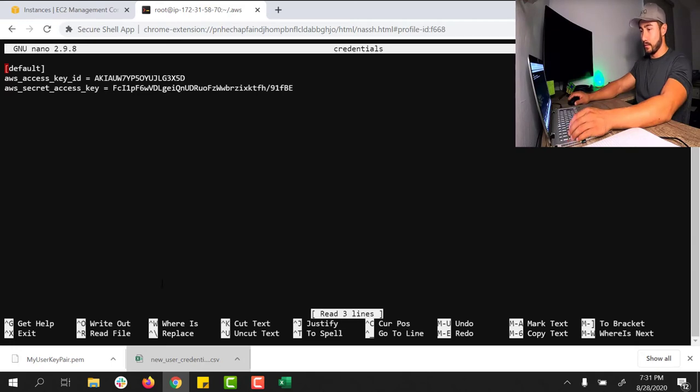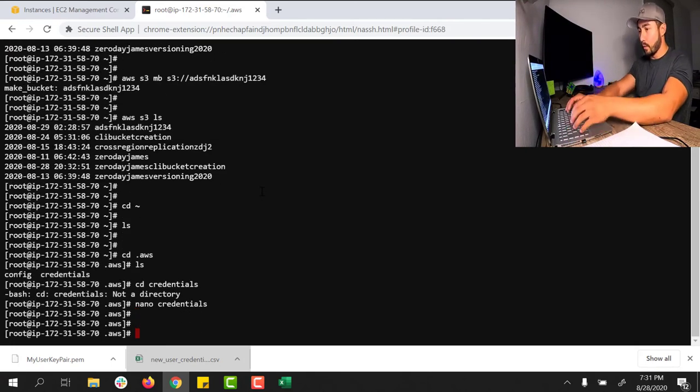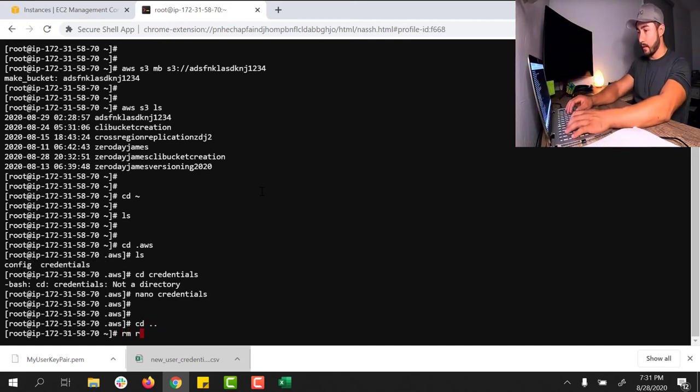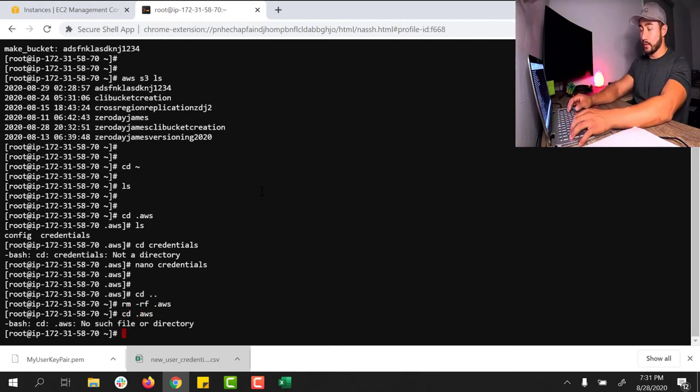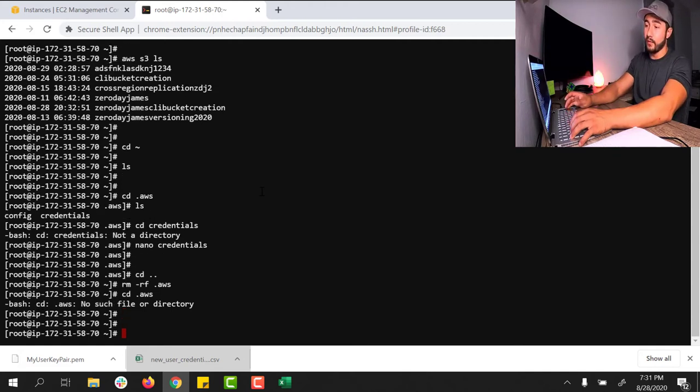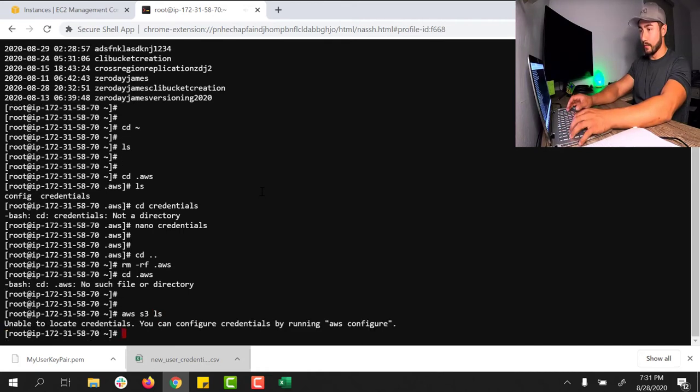So here, let's go back. And what we're going to do is delete that file. So let's go back and then rm -rf. Okay, so now if we search for this file, there's no such directory. And so we've successfully deleted the hidden file, right? And on top of that, if we try now to make a bucket or list the buckets, we can't see them anymore. The reason that we can no longer see them is because we deleted the credentials, so it no longer has administrative access.